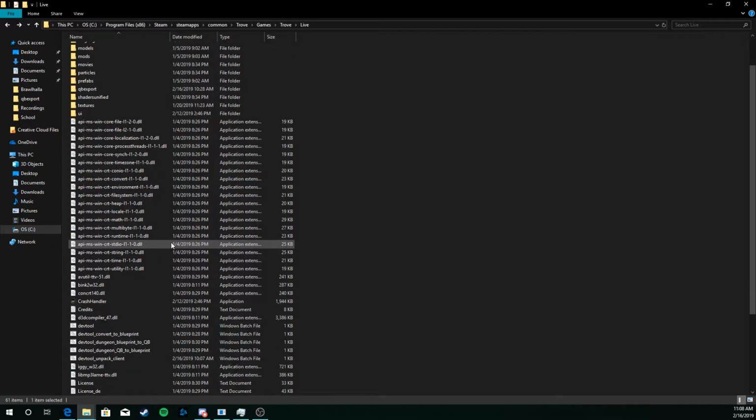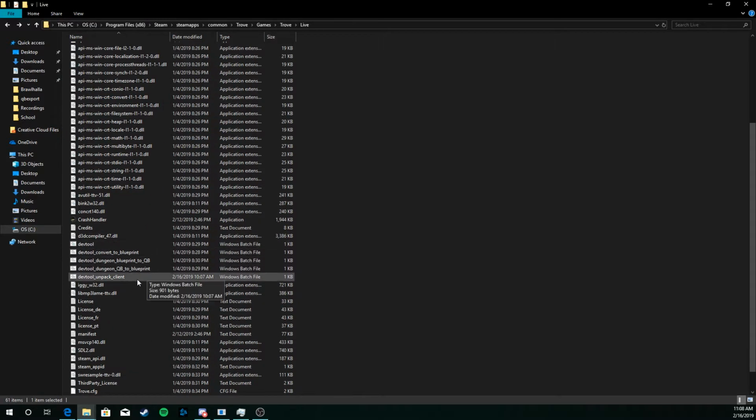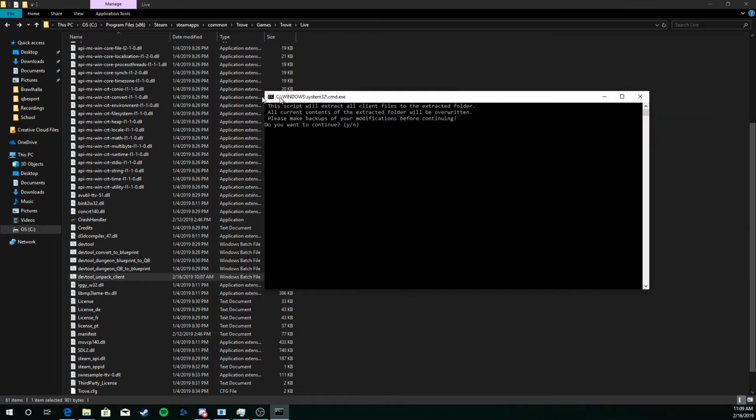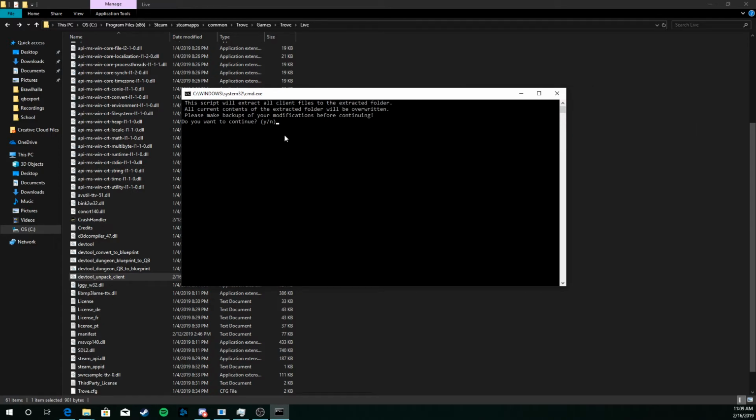After you move that to your Trove Live folder, you should run that. The default name for me was DevTool Unpack Client, but you may have renamed it. So after you run that, a command prompt window or PowerShell should open up. Just press Y and then enter, and it will begin to unpack all of the files in the Blueprint folder.